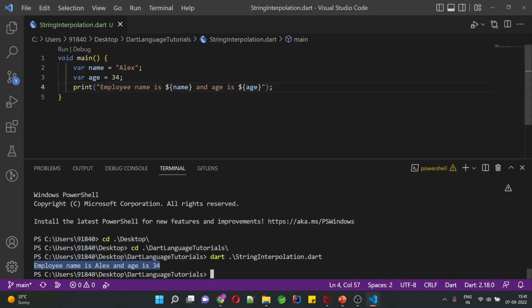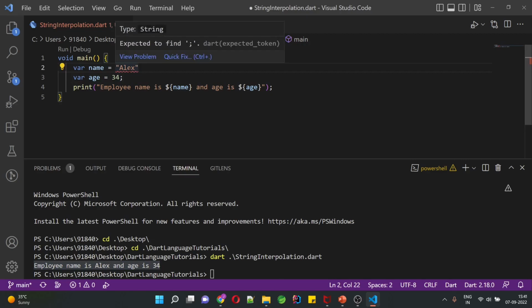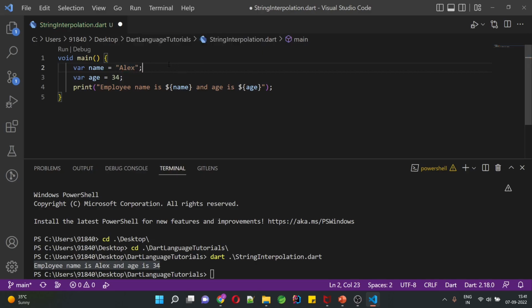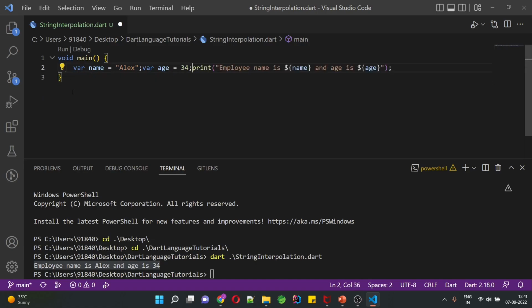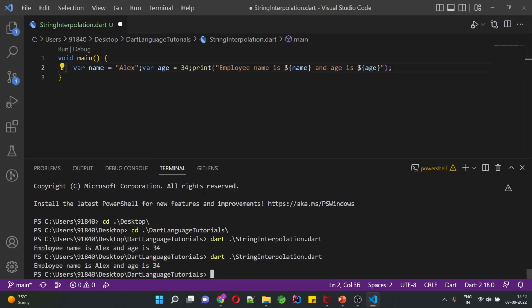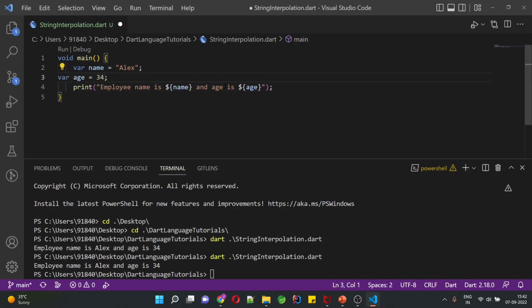So let's see what happens if we are not using the semicolon. So see, here we are getting an error, expected to find semicolon. So we have to give it, and it is used as a line separator also. If we are writing our code in a single line, we can do that also, no problem, because we have used semicolons, but it is not a good practice. We have to use coding standards like this. It's fine.